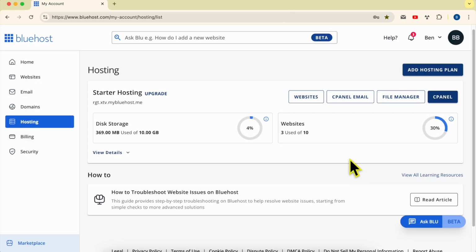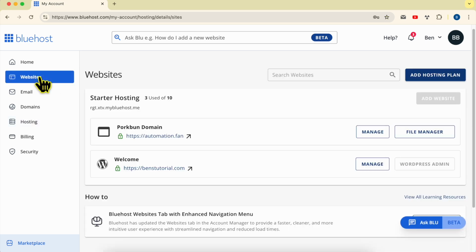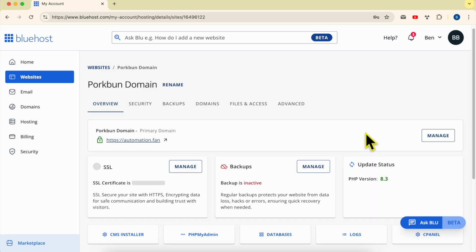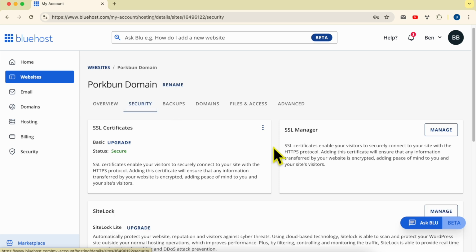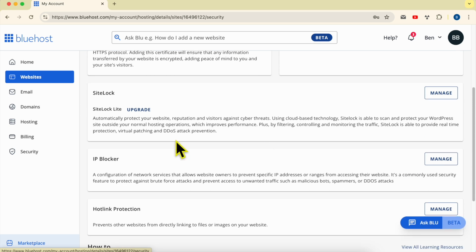First, log into your Bluehost account, then go to websites, and next to the website that you want to block people or visitors from accessing it using IP address, click on Manage. Now go to Security, then scroll down to IP Blocker, and next to it, click on Manage.